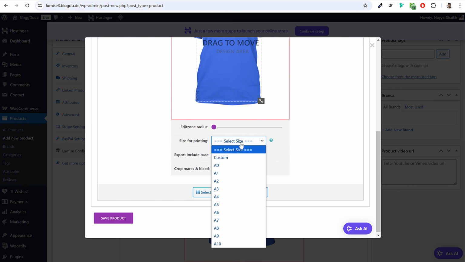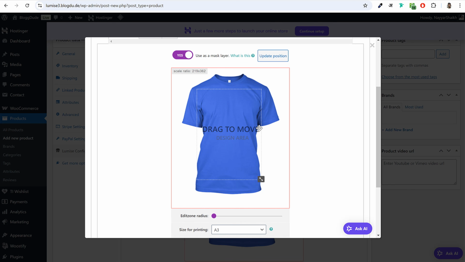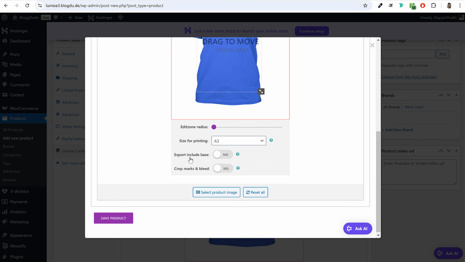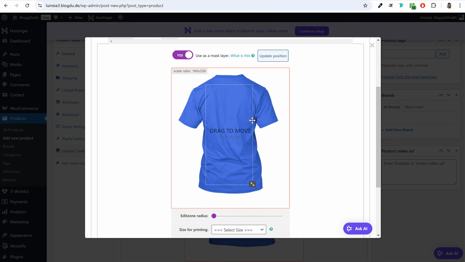Now, what is the size for printing? Maybe it is A3. So you can select A3 size. You'll get this size. You can now rearrange this thing over here. Okay. Export include base, make it no. Crop and bleed, make it no. Okay, don't make it yes. Don't turn these two things on. It should be off. Now for the backside as well, you can select how much space you want and all these things.